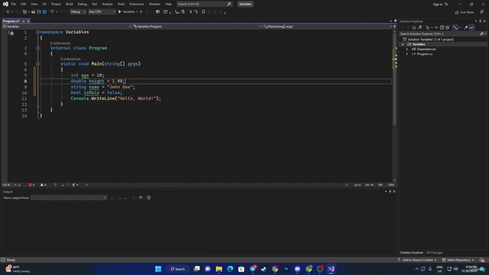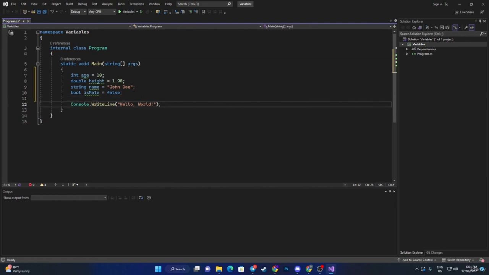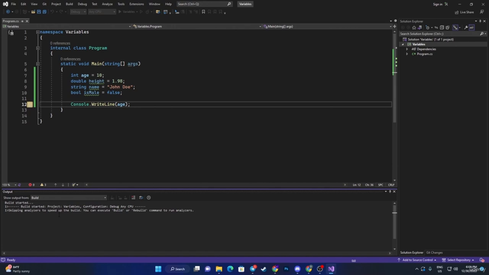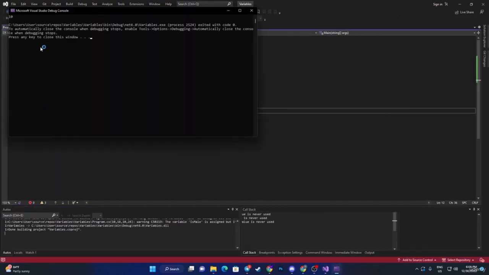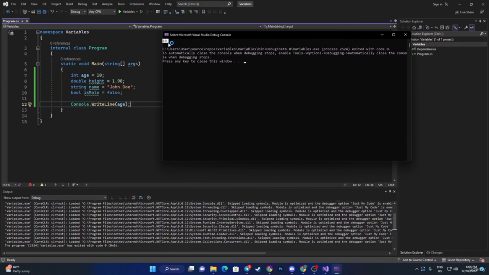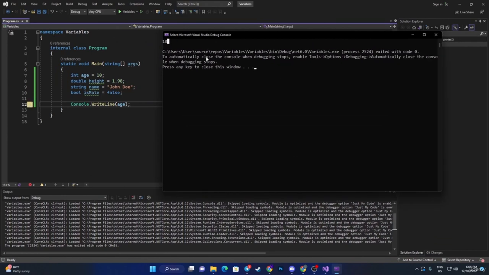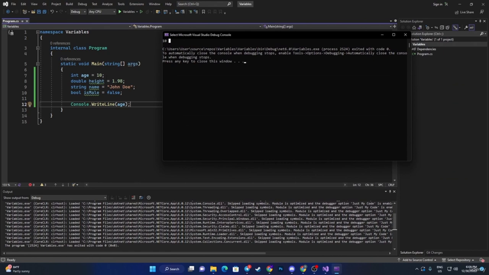And now, how can we use these variables? Well, we use these variables by just calling the variable name. Whenever we call that variable name, we're going to get the value that is stored inside of that variable. If you look at our line 12, we have Console.WriteLine hello world. Let's say that we want to display the age. We would just Console.WriteLine and then pass age inside instead. So when we run it, it's building, it's checking, and we can see 10 is displayed right there because age is 10.